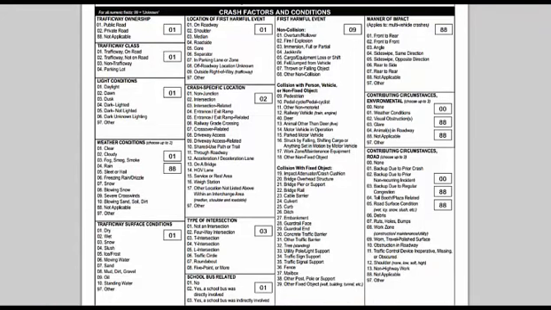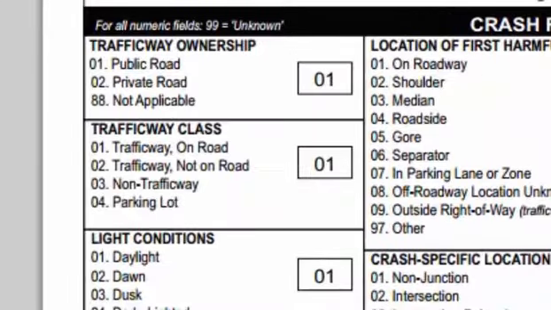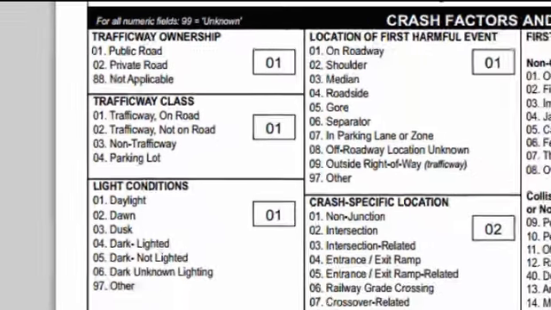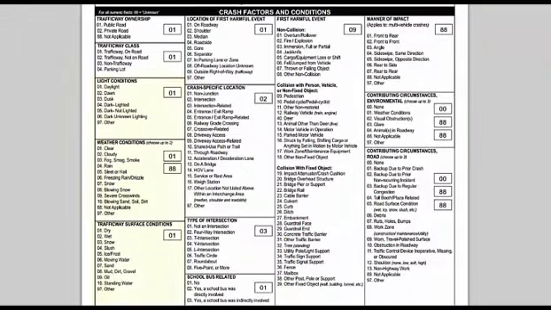Crash factors and conditions is the next section. Trafficway ownership and trafficway class help describe exactly where the crash took place. If the crash took place in a parking lot, you would select a trafficway class parking lot. However, if at any point in time a vehicle was on the public roadway, trafficway ownership should be set to public road. Light conditions, weather conditions, and trafficway surface conditions are similar to the current PR-1.